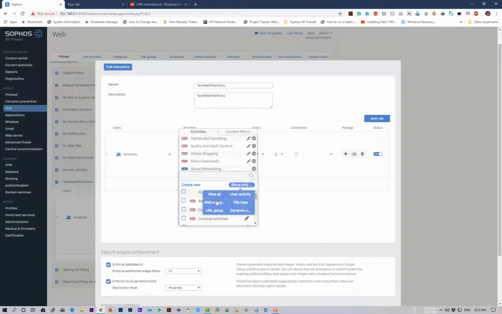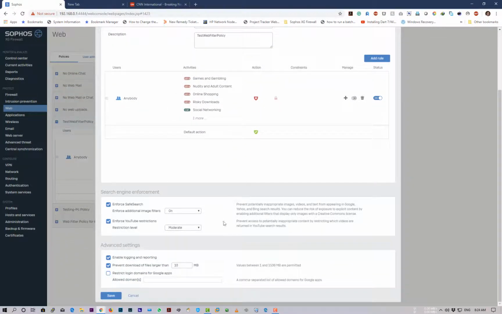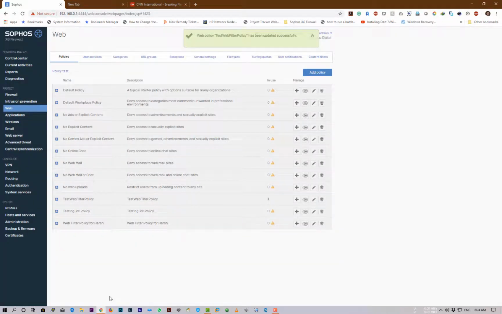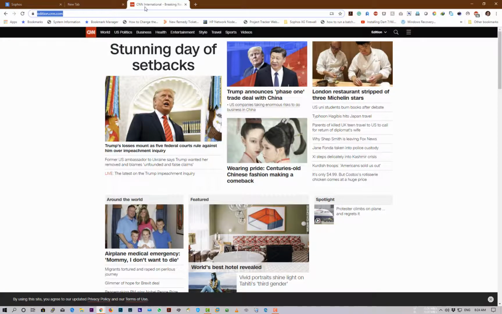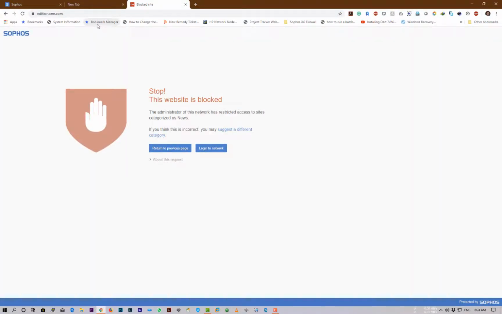From show only, you can select URL group, and here you can see we have two groups of URL. So I'll select the test group which we created in last step and click on apply selection, right, and save. Right, so we are done. Now if I go back to CNN website and I click enter, it gets blocked.